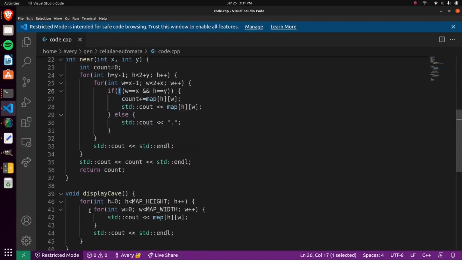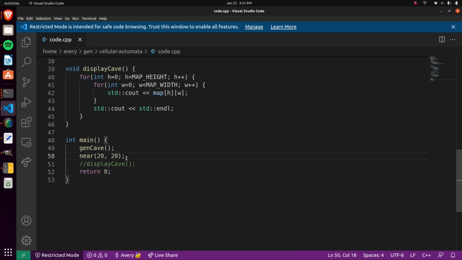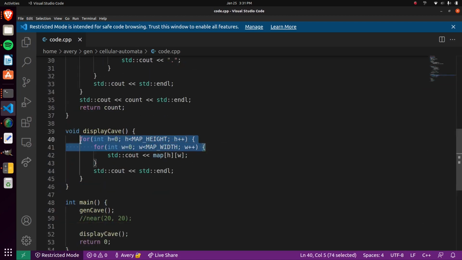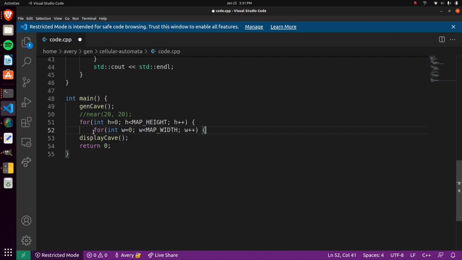So now that we know the count of the neighbors, we're going to be able to use the actual cellular automation to figure out if something should remain dead or alive. And we'll just do that right there. Let me just copy this again. I know we're using a lot of for loops. It's easier just to copy and paste it every time.